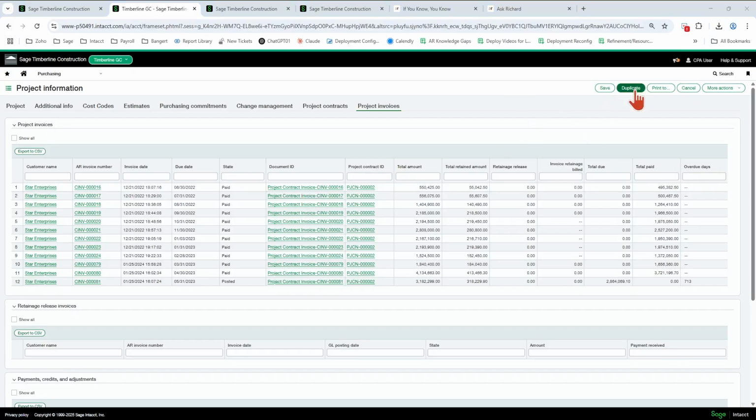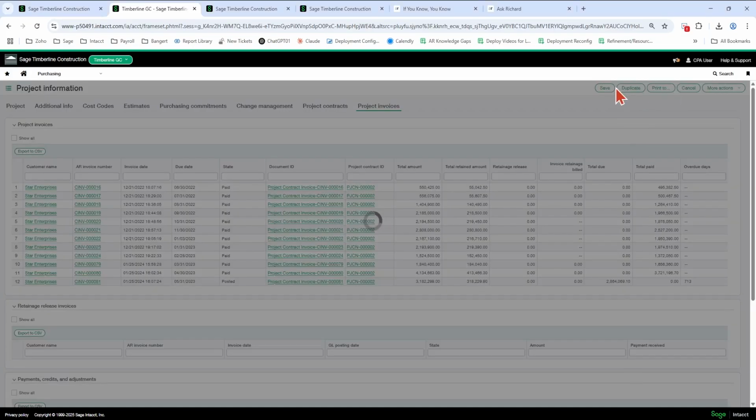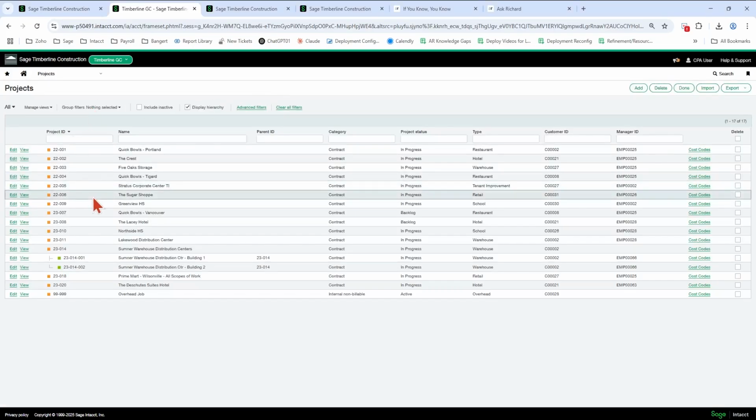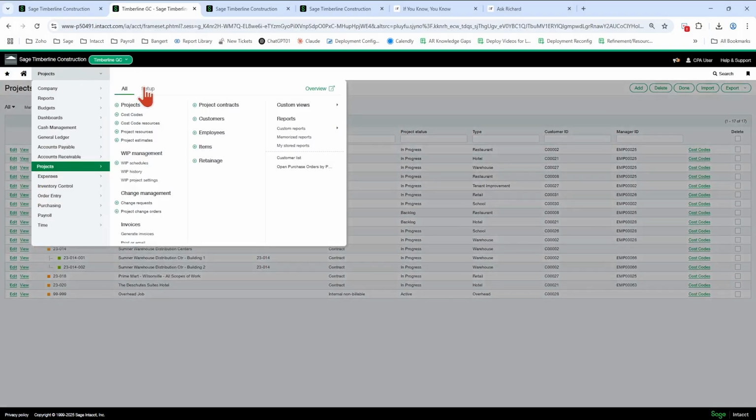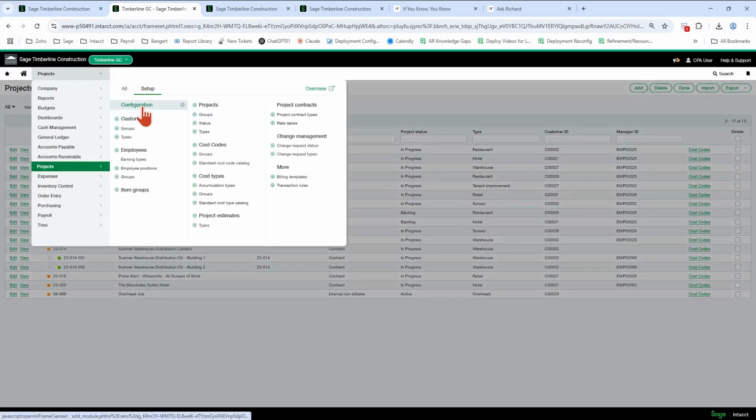Also, don't forget, you can duplicate projects. So if you have a similar project, you can hit the duplicate button and it will fill out a lot of the information for you on the main tab. Okay, so that's just a quick overview of the projects area and the configuration of projects.